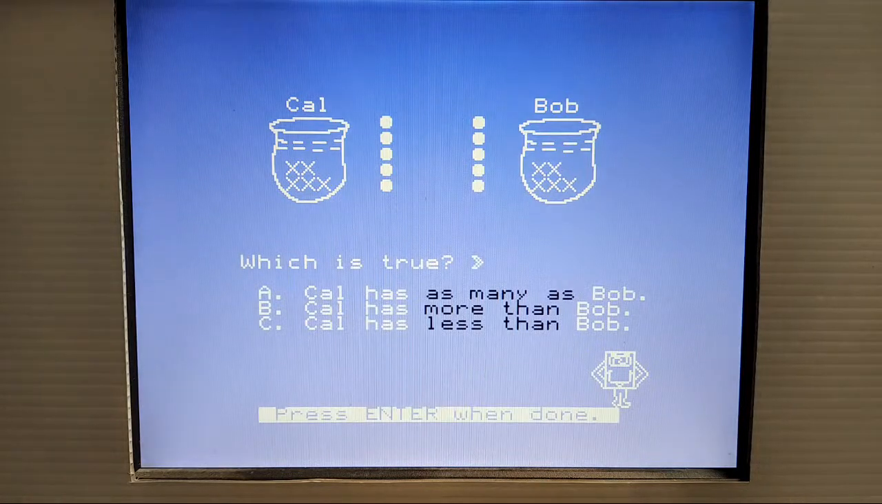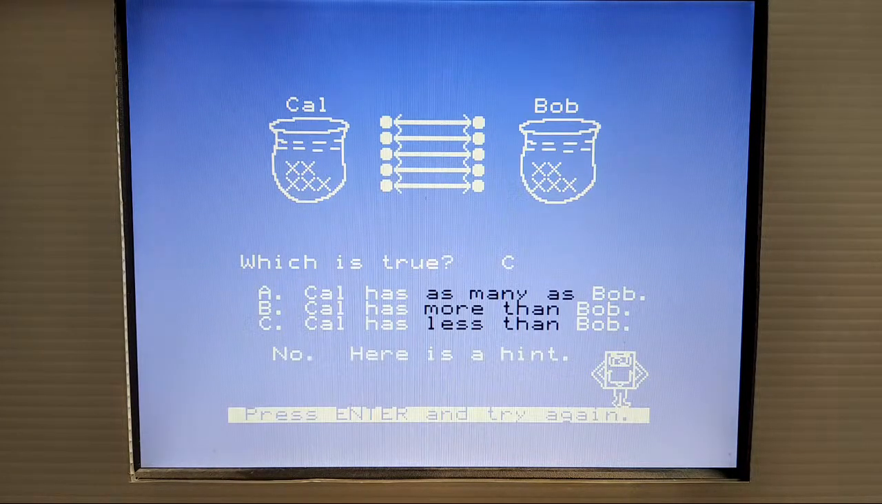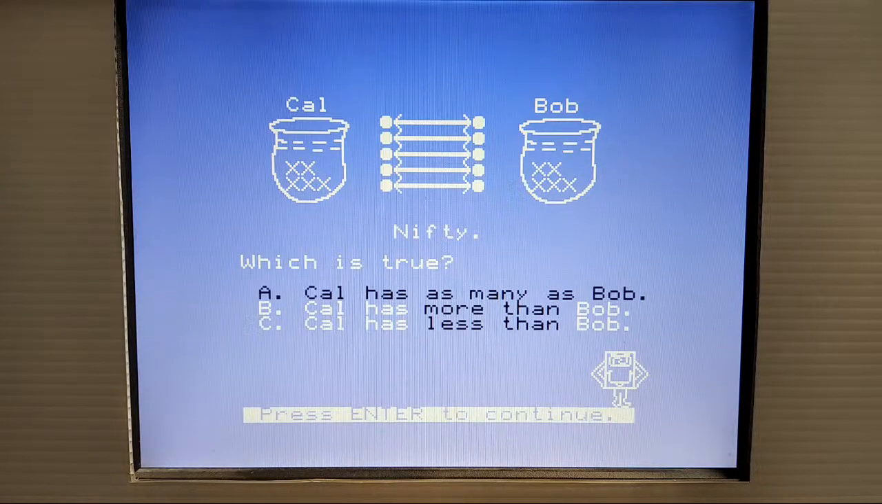So, which is true? Cal has as many as Bob, Cal has more than Bob, or Cal has less? Well, we can always take the wrong answer and see what the TI says. No, here's a hint, which is true. Nifty. And they're rewarding you, giving you positive reinforcement.